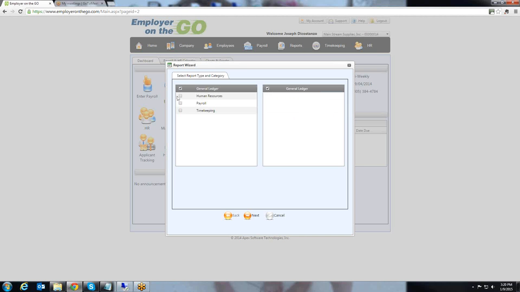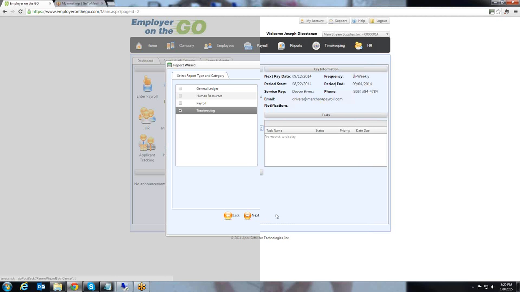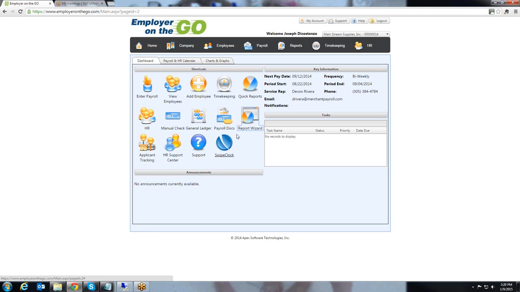And as you see, if you need any general ledger reports or human resource reports, you can also run some reports for the Affordable Care Act, if you're interested in running those. And then again, we have our payroll reports, and then we have various time and attendance reports that you can run. Okay? So now we are looking at some of the other tabs here.